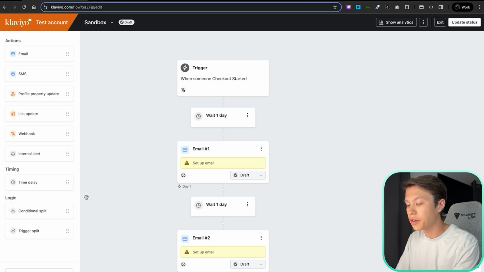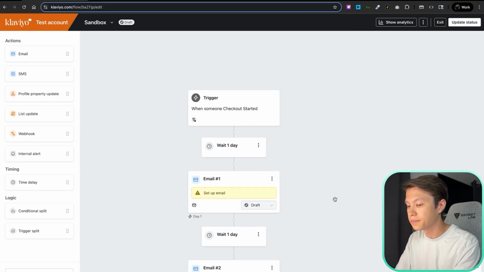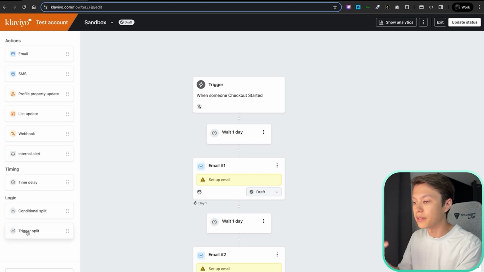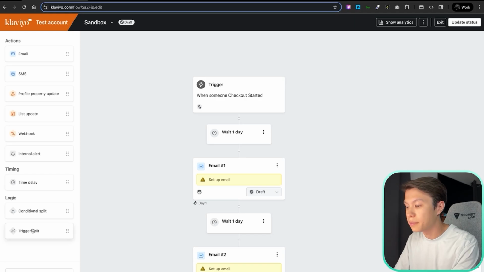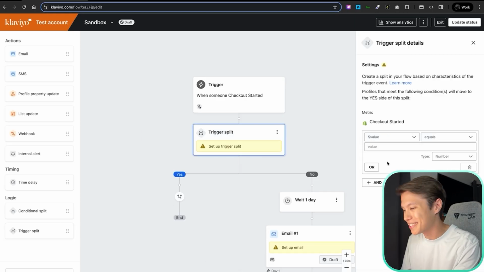And then lastly, what I want to cover before we keep going to the actual strategies are conditional splits and trigger splits. Again, this goes to what we were talking about before when we were looking at trigger filters and profile filters. Very, very key here. So if we go over to conditional split, this is going to be based off of profile filters. If we go over to trigger split, that's going to be based on the data inside of the trigger. So for example, if I was doing a trigger split up here, because this is a test account, there's not all the data in here, but this could split it based off of value of cart contents, in this case for the checkout started event.